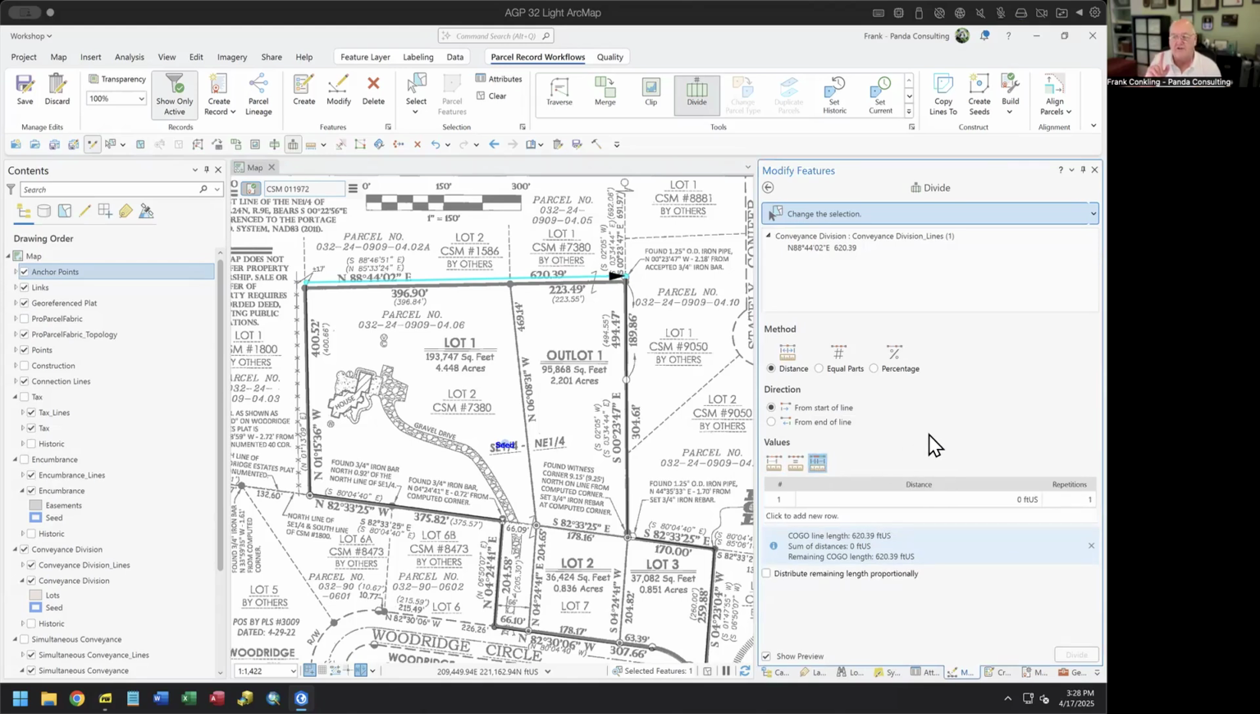To answer your question over in the chat window, yes, the old ArcMap construct from parent is gone. It now is called copy lines to. Same function. It's just been renamed from construct from parent into copy the lines that are associated with this polygon or this parcel into the new lines. Same function, does the same thing, but it's just called copy lines to now.